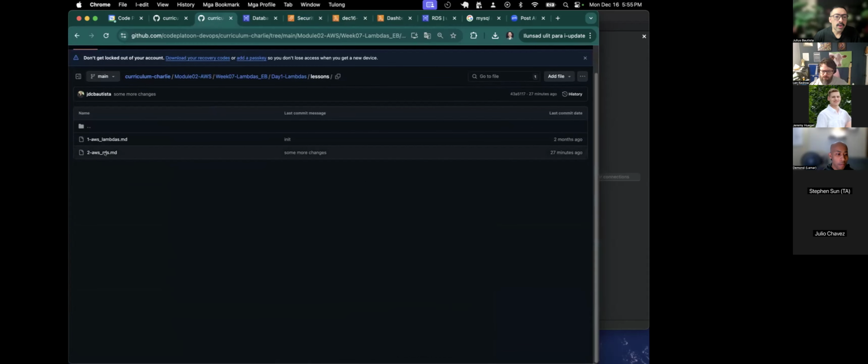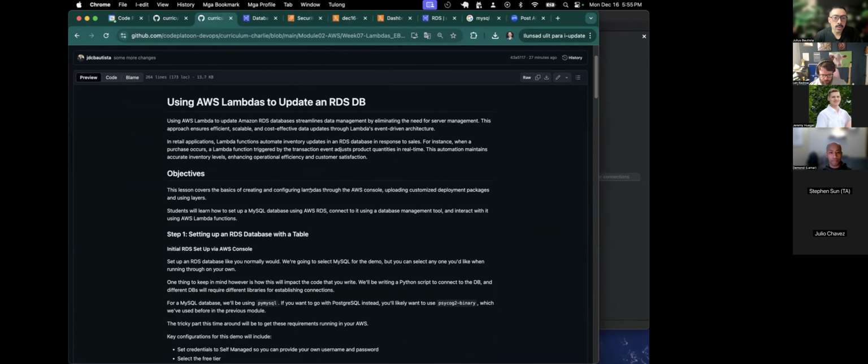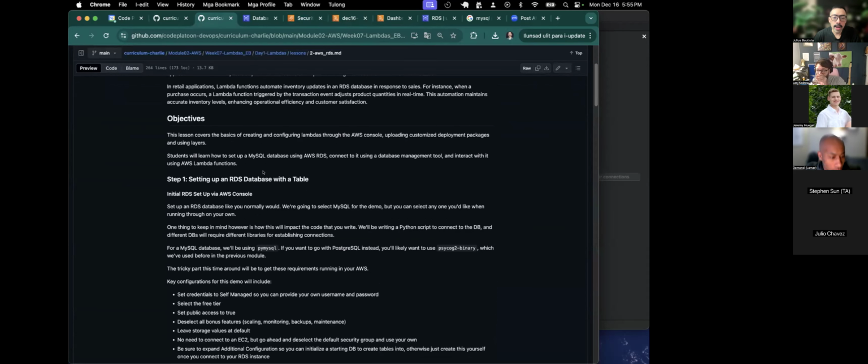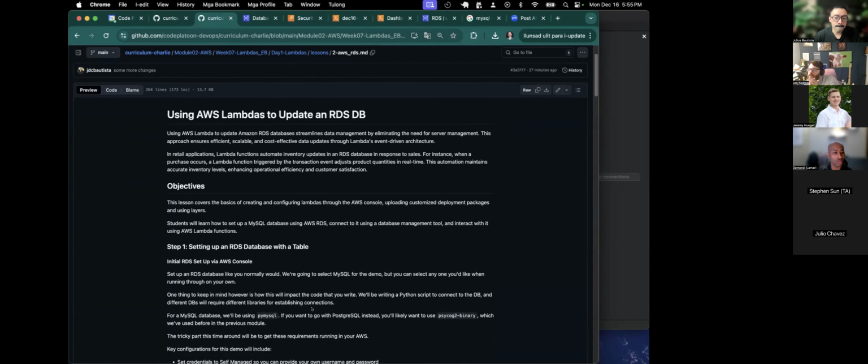So now that we've talked about lambdas very broadly, let's actually dive into creating them. But let me ask you first, you've already created RDS databases, so you all should remember how to do this. So get your VS Code and browser windows open.